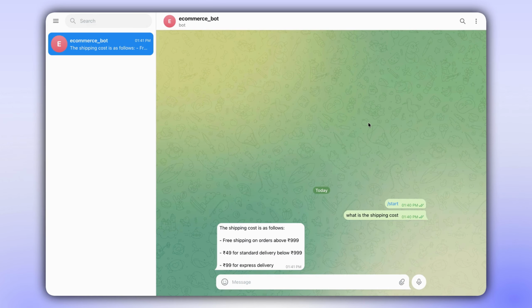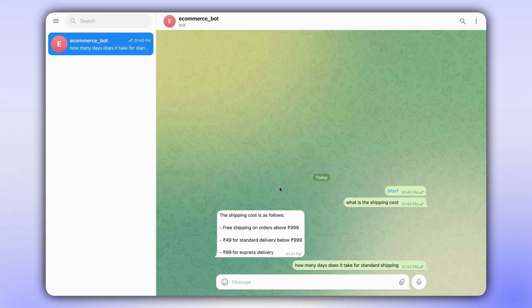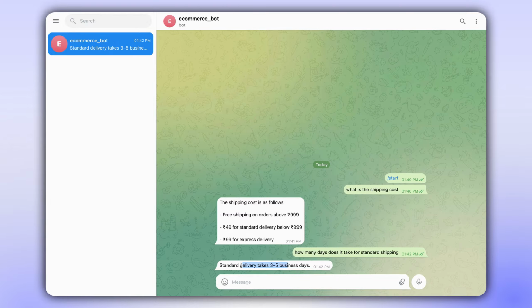In this video, we are going to show you how we can create an AI chatbot for your Telegram account using Kommunicate. This would look something like this. You ask a question, and it would give answers. For example, how many days does it take for standard shipping? The AI chatbot will fetch the answer and provide it to you. So, in this video, we are going to learn how to create this kind of AI chatbot using Kommunicate.